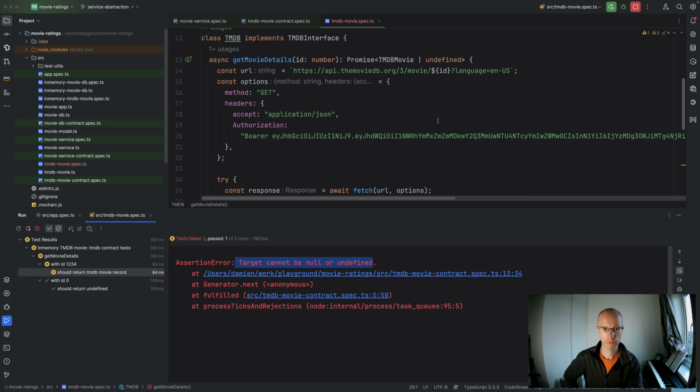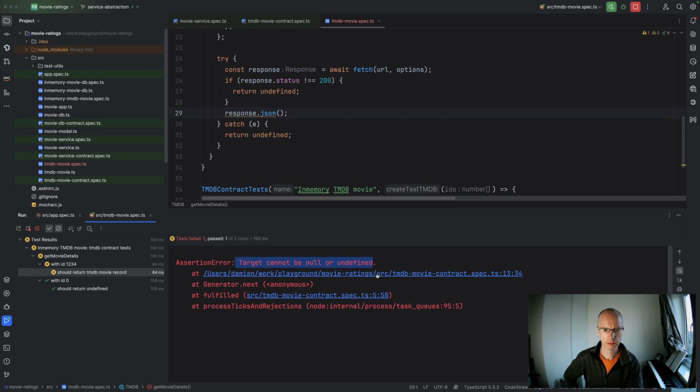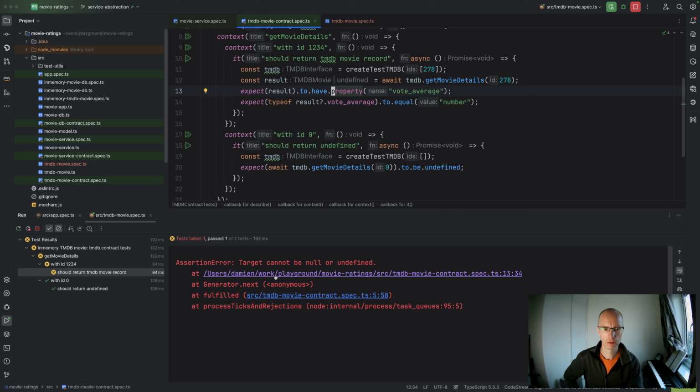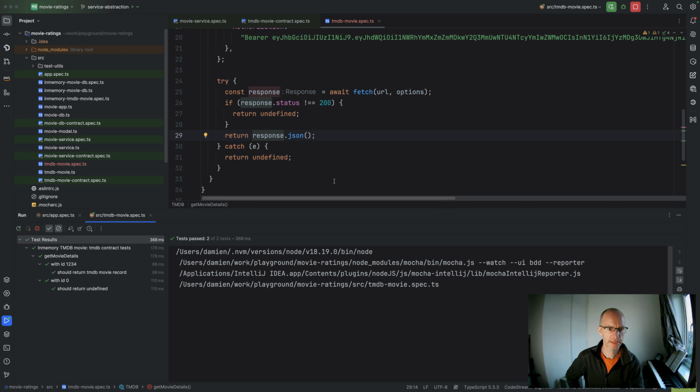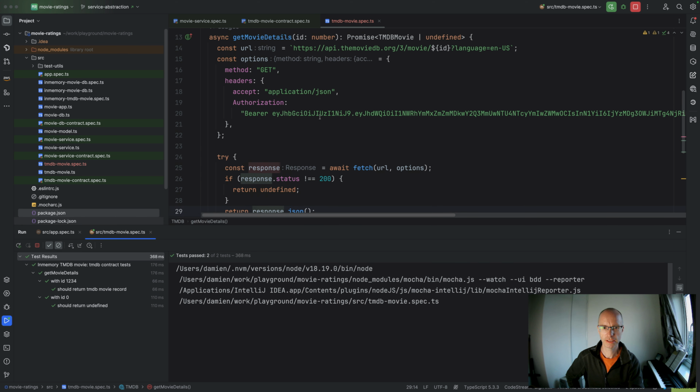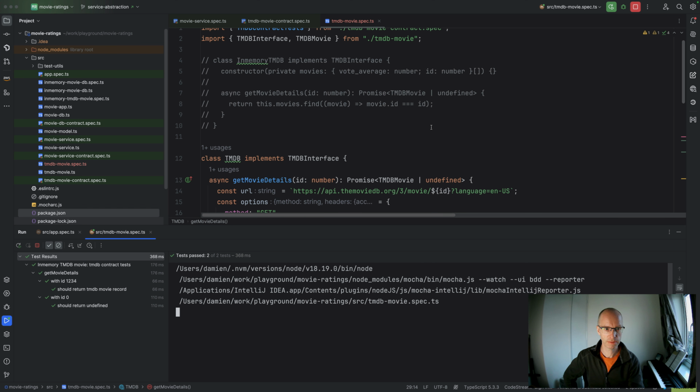Target cannot be null or undefined. Why is that null or undefined? Let's check this. I'll at least return this. That's me being an idiot. Let's return that. There we go, we're passing. Okay, so now we've got a real implementation. It's using a hard-coded authorization token, but that's okay. We could change that at some later point.